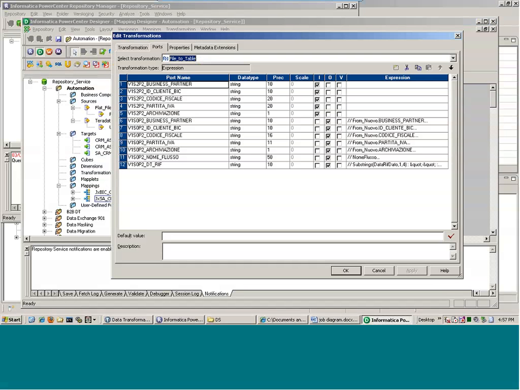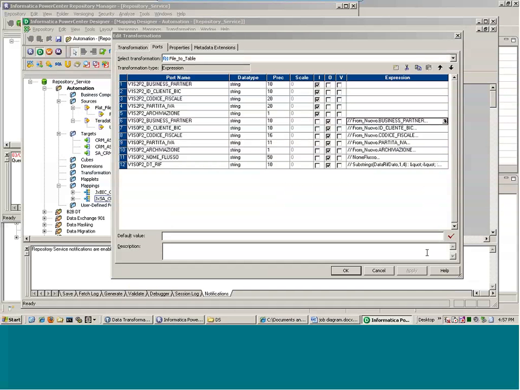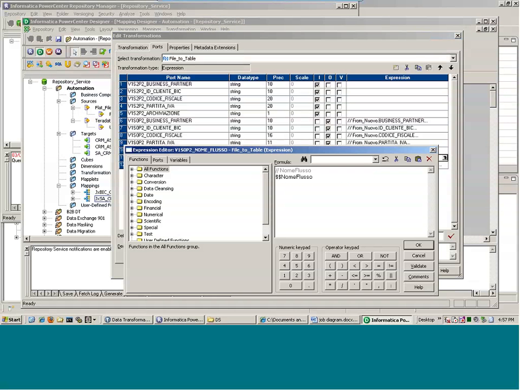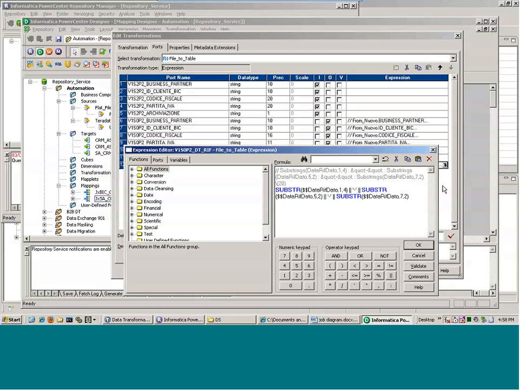Ports coming in, ports going out, and every port that goes out has the logic, which could be a simple pass-through, like this specific field, or it can bring a value from a mapping variable. Obviously, we capture the mapping variables from the DataStage level, and we define them within the mapping so that the mapping would be valid.